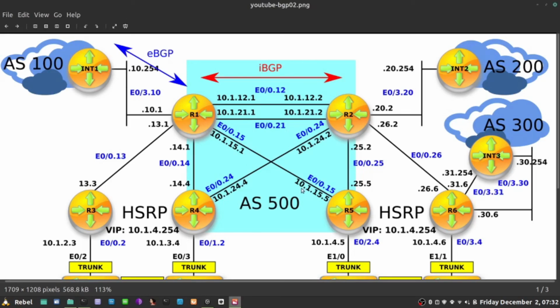In the next video, I'm going to show how to change the next hop using a different method, for example, a route map. And ultimately, I'll finish with the next-hop-self command, which is probably the preferred solution here.